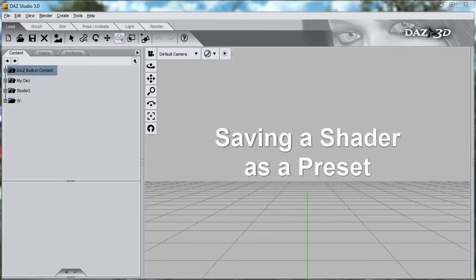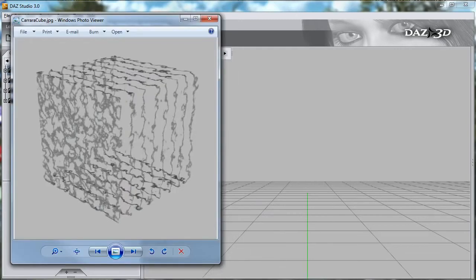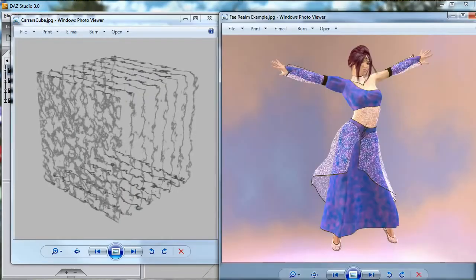In this video I'll show you how to save a shader that you've set up in Shader Mixer as a preset. I'll set up a shader on a cube and then save it as a preset and apply it to clothing. Once the preset's applied to clothing, I can change the surface parameters without going into the Shader Mixer.